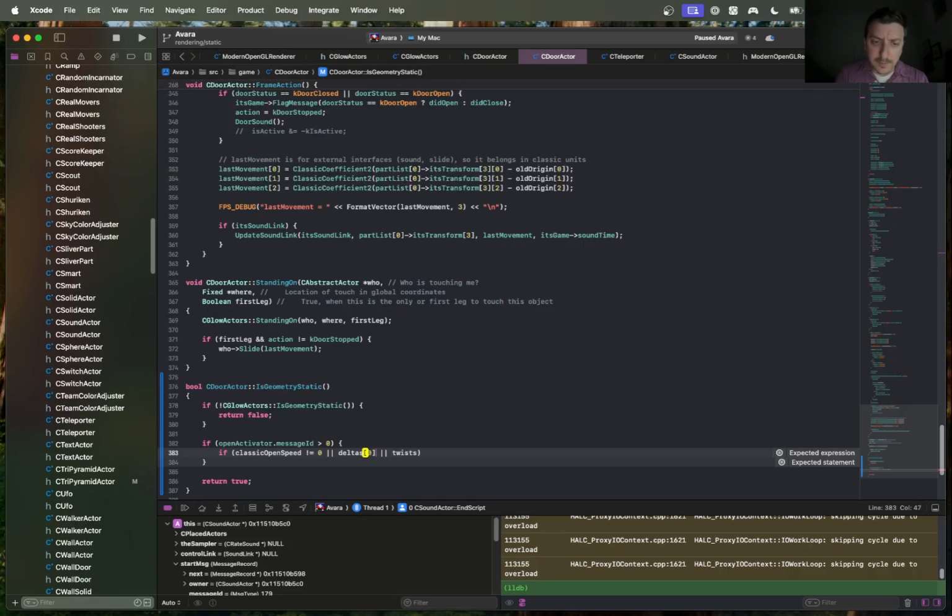Delta 0 is not equal to 0. Or deltas 1 is not equal to 0. Or deltas 2 is not equal to 0. Or twists 0 is not equal to 0, or twists 1 is not equal to 0. Okay.